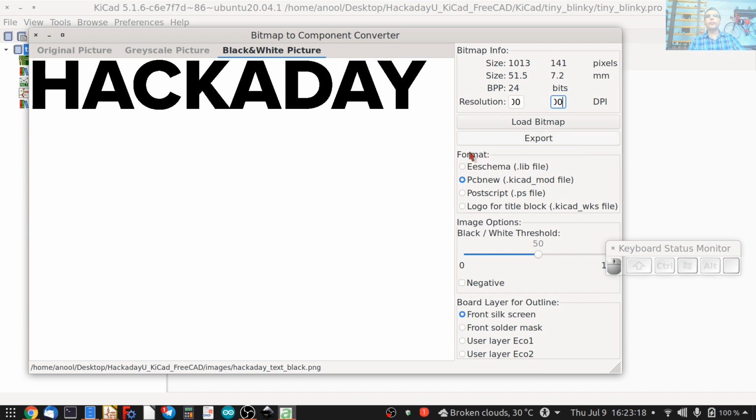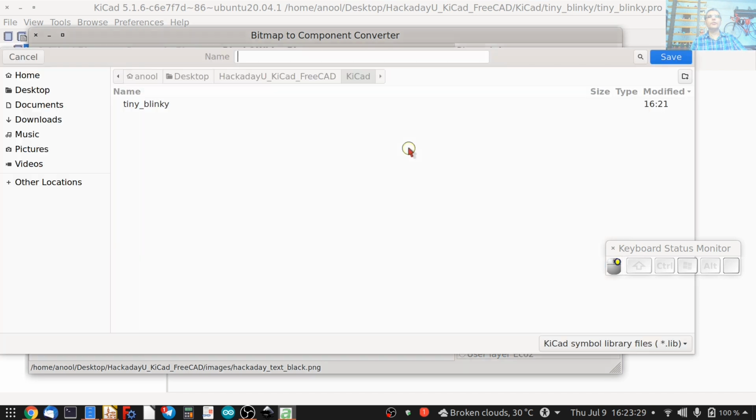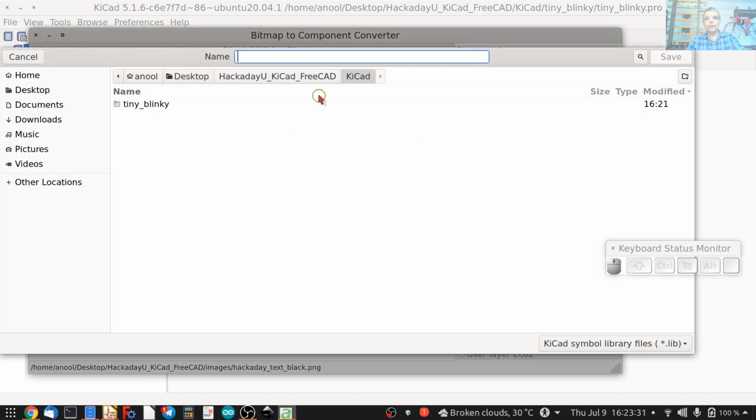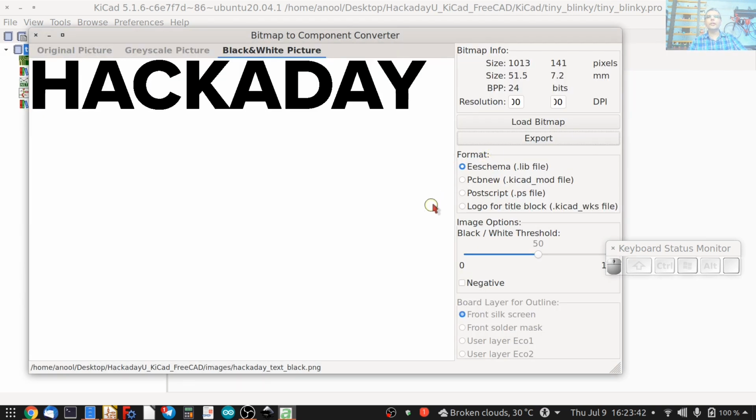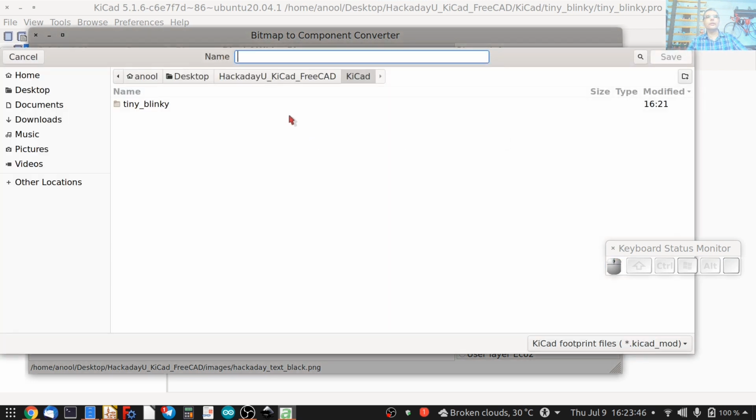Next step, we need to export the bitmap, and there are two different versions that we need to do. One is an eSchema library symbol, the other is a PCBnew footprint. So let's select eSchema library, click on export, and then place it here and give it a name called logo_hackaday. Let's save that. Then in export, let's select PCBnew and repeat the export again.